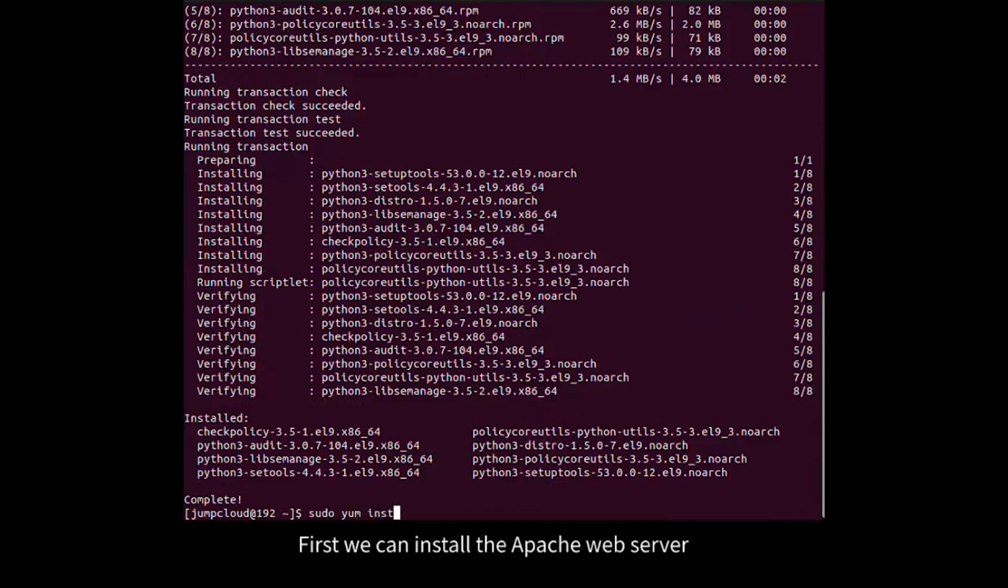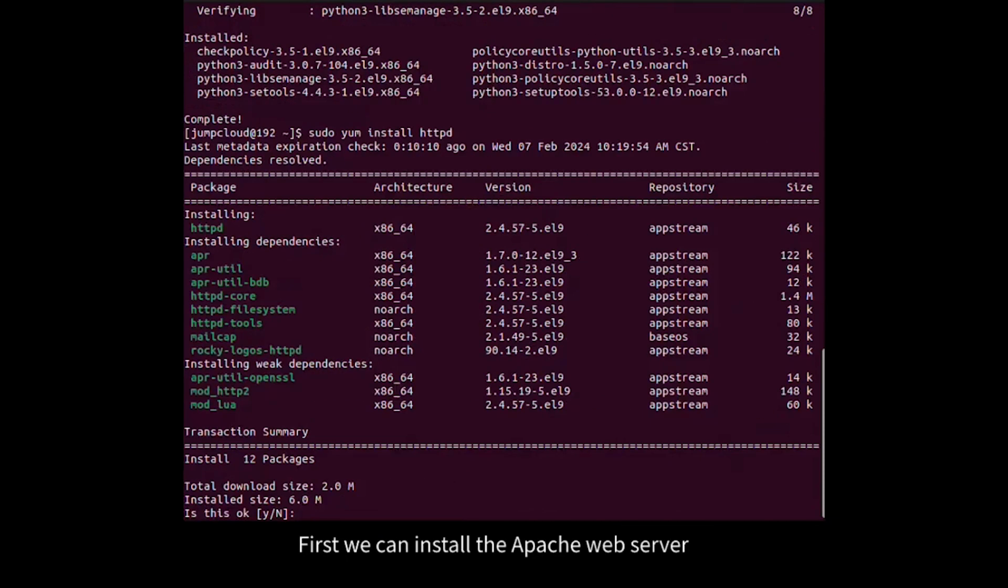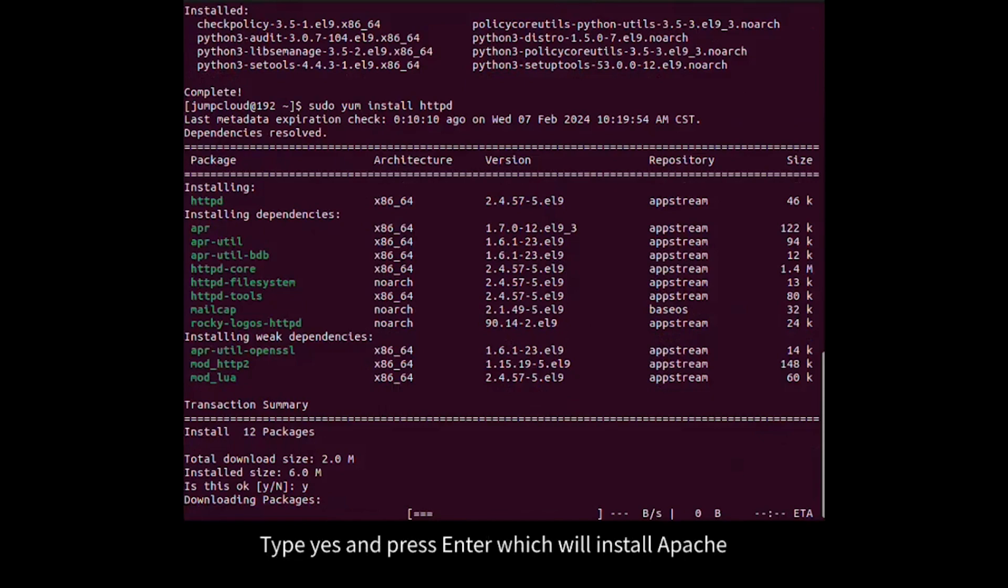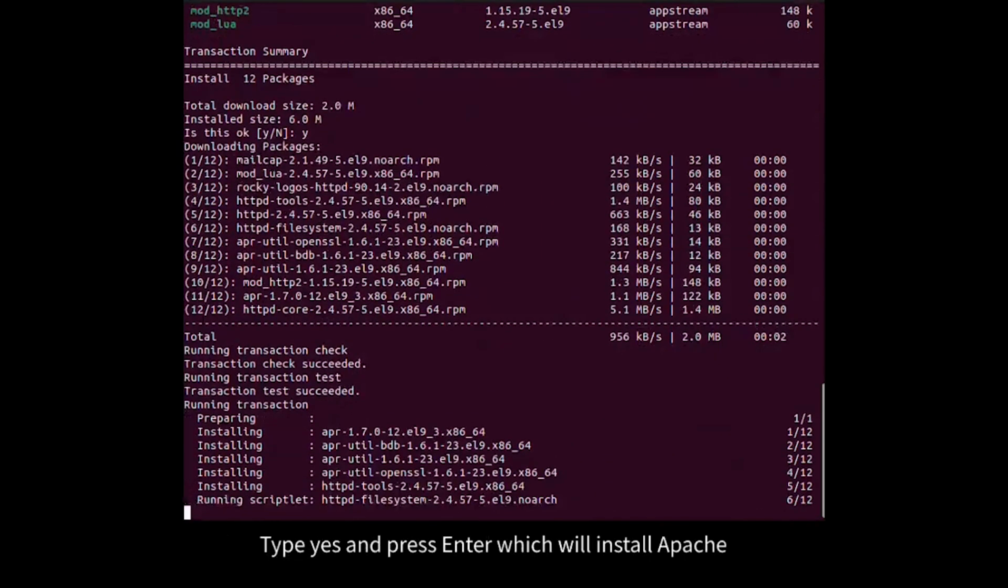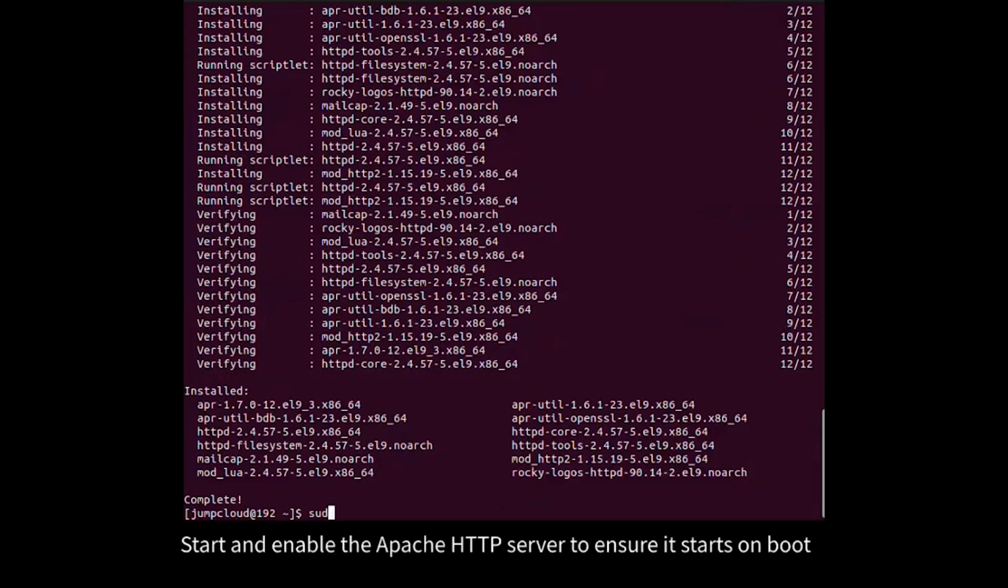First, we can install the Apache web server. Type yes and press enter, which will install Apache. Start and enable the Apache HTTP server to ensure it starts on boot.